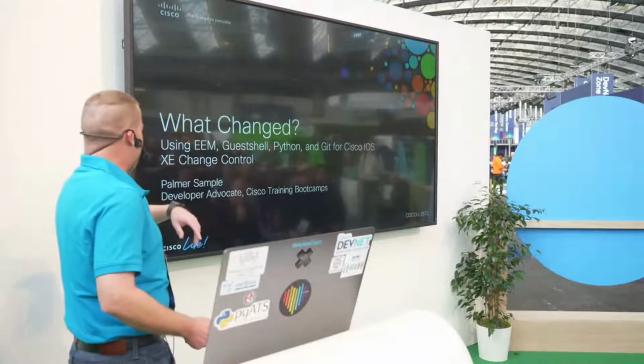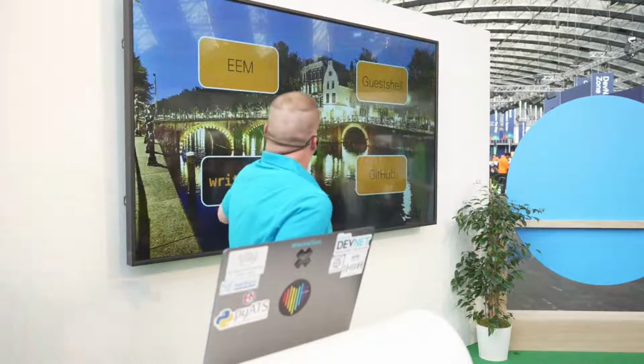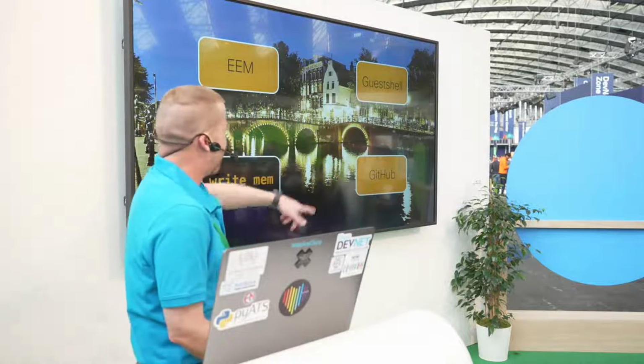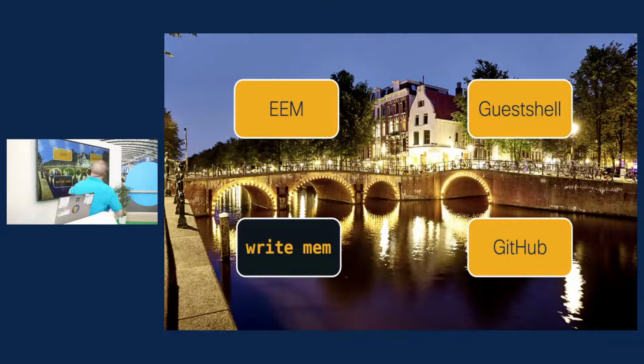So, oh yes, here's the title. We've already been through this. Write memory, EEM, GitHub, Guestshell. On their own, they mean things. Together, they can also mean something. As we go through our automation journey, there are a number of ways that we can maintain our running config. We want to maintain some kind of archive, if nothing else, for disaster recovery, right? So we can actually use EEM to trigger a Python script. That's what we're here to talk about today.